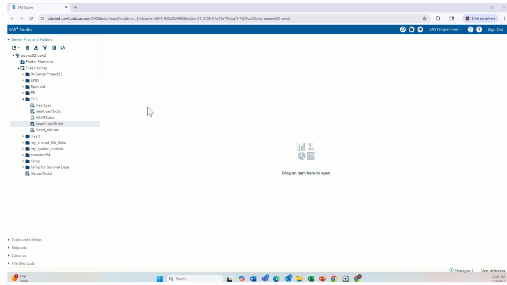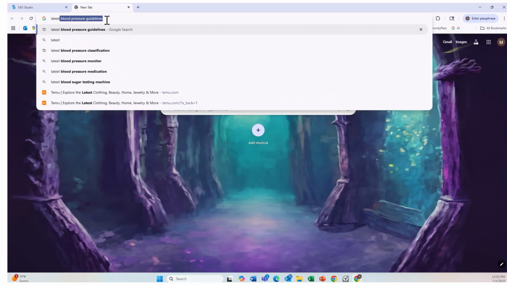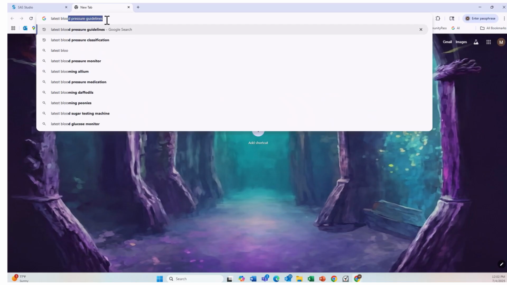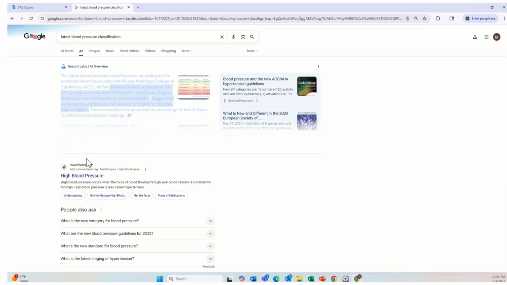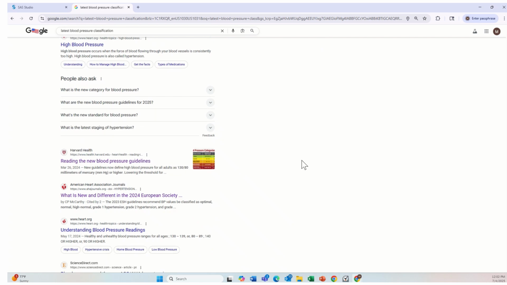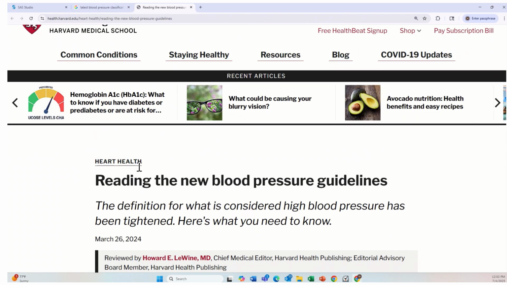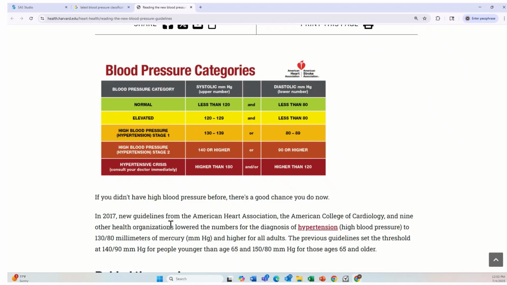Let's look up the latest definition of blood pressure. I'm going to go to my browser and search latest blood pressure classification. Okay, I see a bunch of options there. I'm going to trust Harvard Health. Probably that will be the latest one. Okay, here is the latest definition. I'm just going to take a screenshot of it.